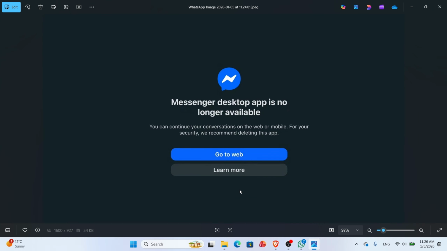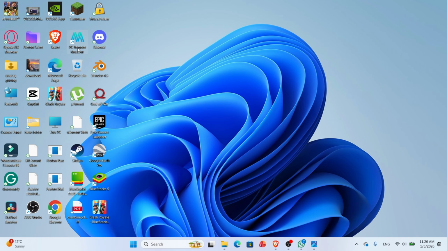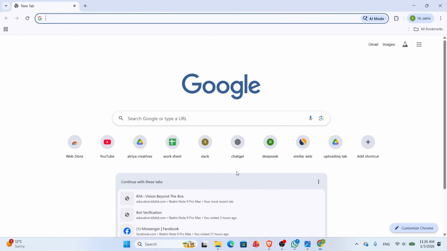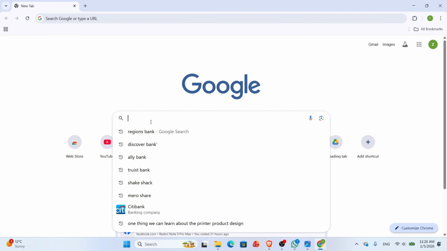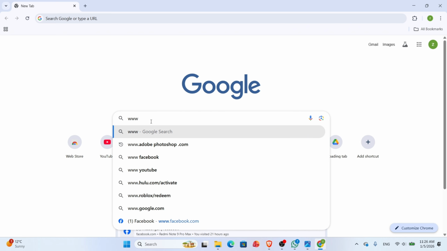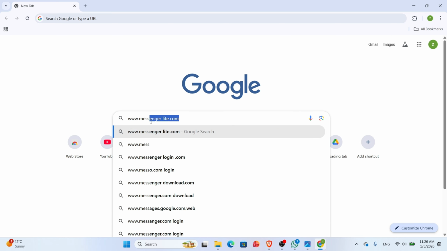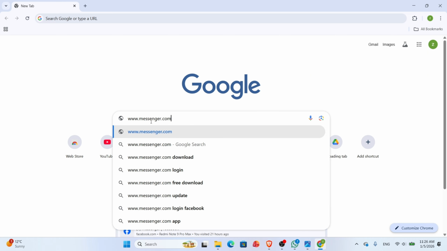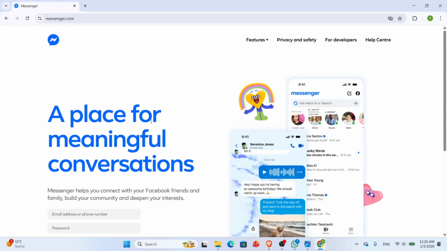So, first is that you can simply open your preferred web browser. And now here, once you're inside the web browser, then what you can do is simply click on the search bar and simply type www.messenger.com and simply search for it. And now here, once you are inside here, you can simply log in with your Facebook email, phone number, and password, and you can continue chatting just like before right from your browser.